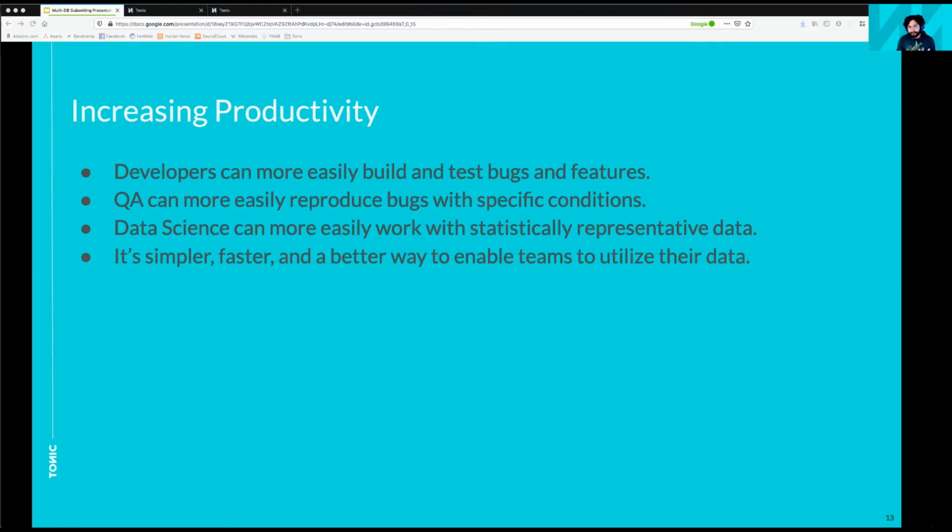Developers can more easily build and test bugs and features with a smaller data set. QA can more easily reproduce bugs with specific conditions. Data science can know that they're working with a representative data set and still be able to have faster queries, or just be able to do some spitball analysis a little easier. And it's simply better for the majority of teams in general to have something that is just going to be a lot less unwieldy compared to a large production data set.